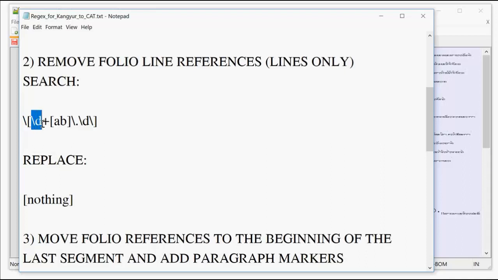\d finds any number character, 0 through 9, and then the plus makes it a greedy match, so it will pick out a big number, because sometimes it's a single digit, sometimes a 2-digit number, sometimes like 100, so we want to find all of those, and the plus will find any size of number. Then these brackets with the A, B say to search for either A or B, because some of the folio references are side A and some are side B.